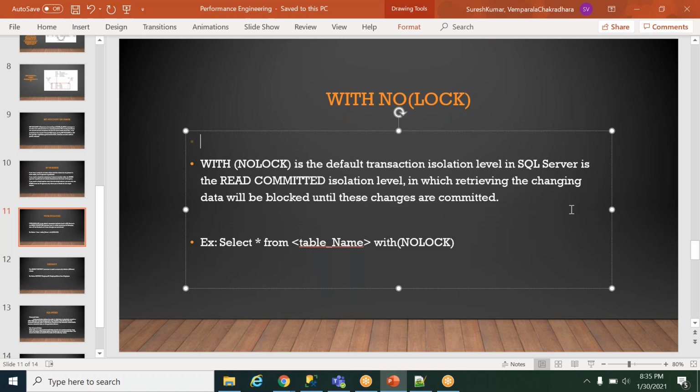Okay. Example, the syntax for WITH NOLOCK is SELECT star, which means column names, FROM the table name, WITH (NOLOCK) we have to give. When we give NOLOCK, even if I'm inserting the data, when you try to fetch the data, you will get the data back. Even if my transaction is not completed, even if my data insertion is not completed, you will get the data from the table. I'll repeat it.